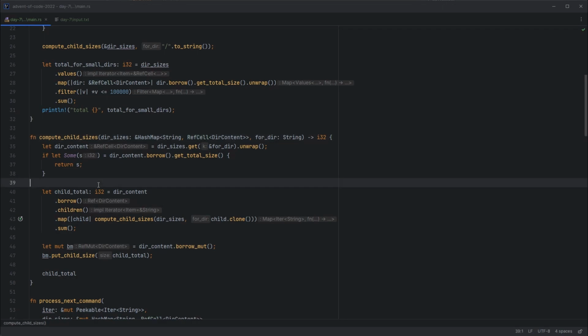So what the ref cell lets us do is say, I know that I'm only going to access this mutably once at a time. So lots of things can read it, only one thing will write to it, and it's up to me to write a correct implementation of that. If I don't, it's checked at runtime and it should fail. So we get an immutable reference first.